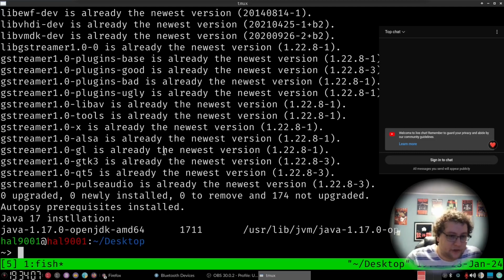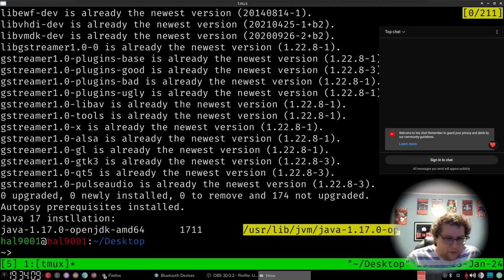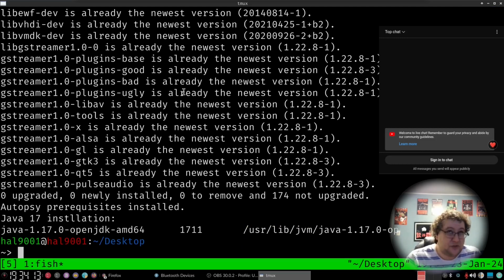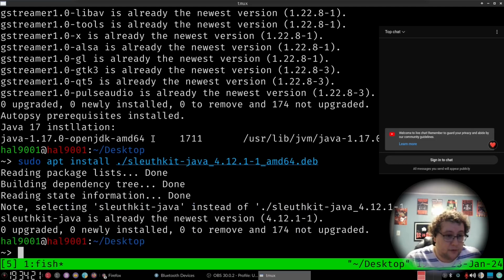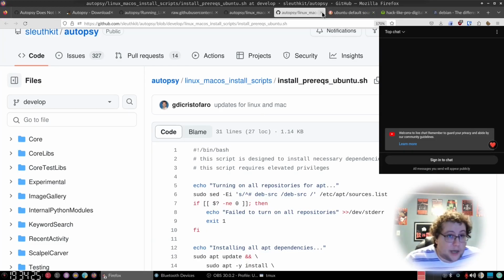All right, so everything's the newest version, and it spits out this Java version. You're going to want to note that down. That's going to be for the next step. And actually, it tells you that in the instructions, but I'm telling you that here. At this point, I would want to actually install the SleuthKit, so let me go ahead and do that now. All right, so passed, no problems. And let's go on to the next step.